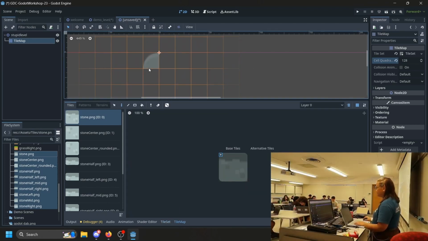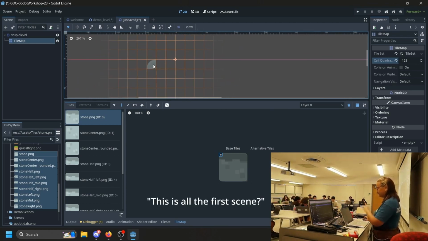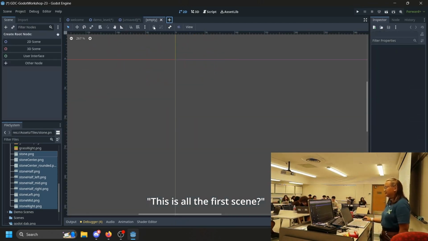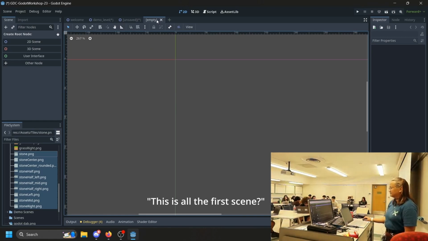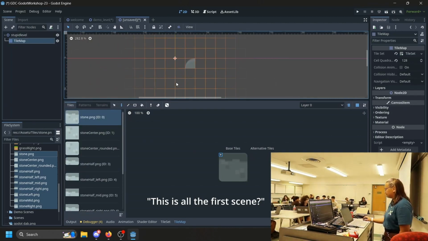Are we doing good so far? Any questions or anything? Yes, we're just on the first scene. We basically just pressed the plus button here on the top. When you press the plus button, it makes an empty scene, and we built it off of a 2D scene. And then we just added a tile map on top of it, right?